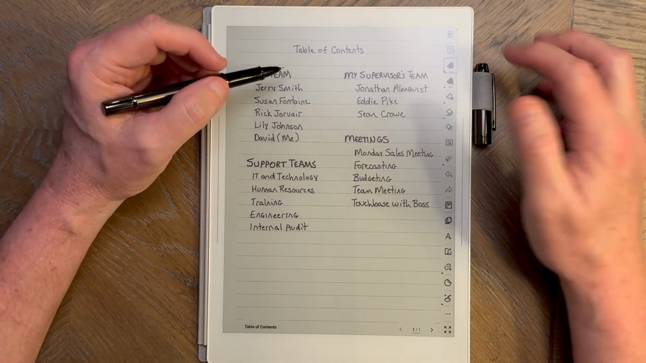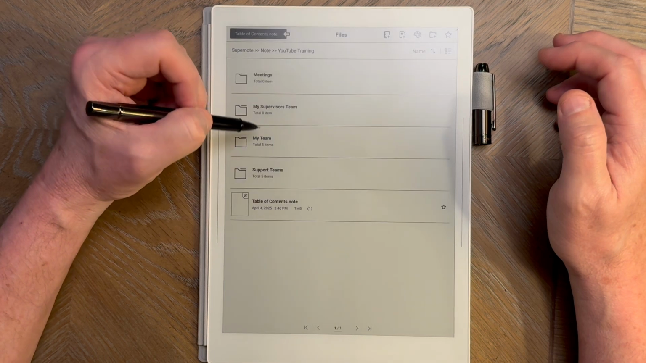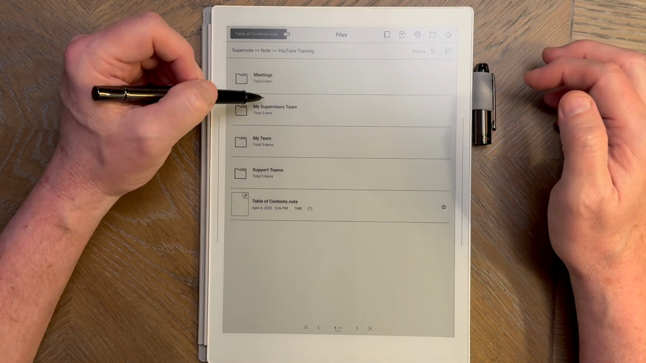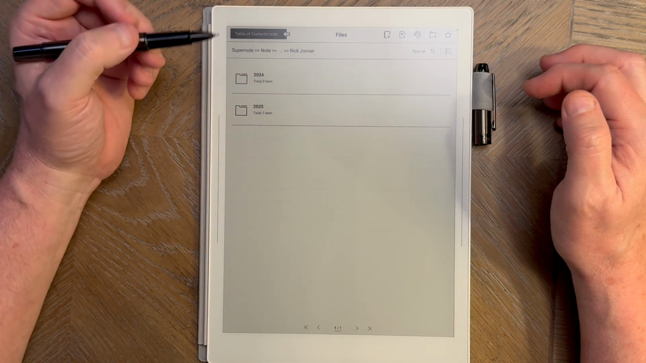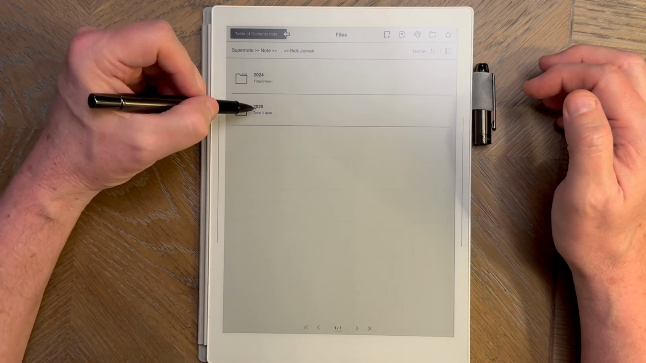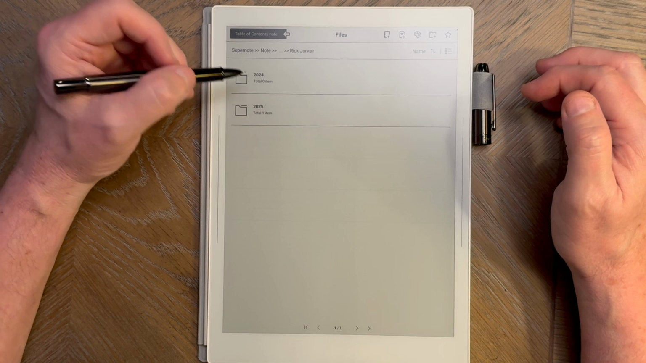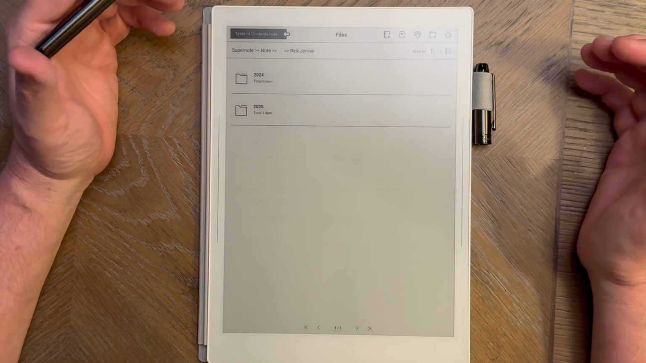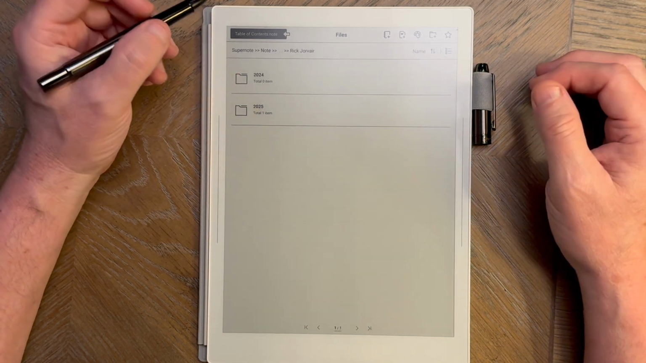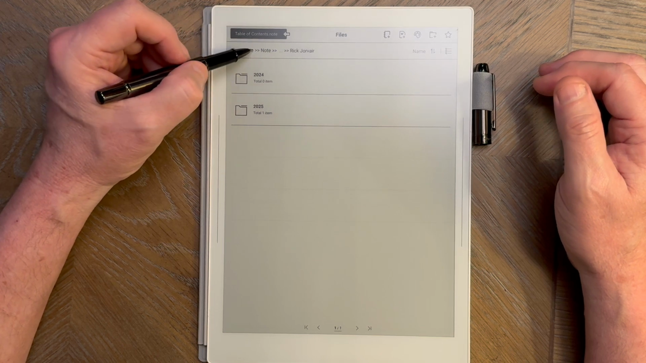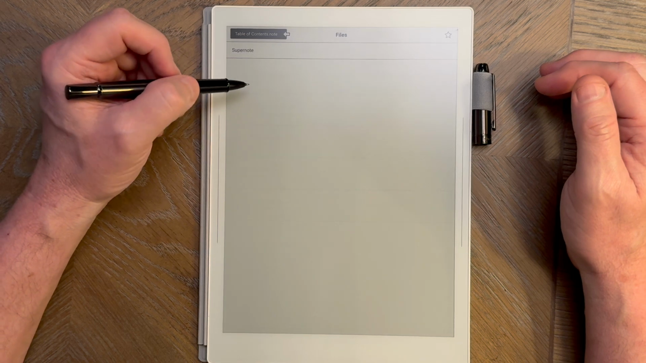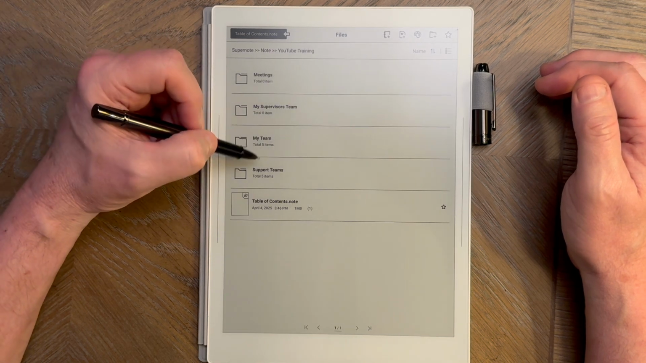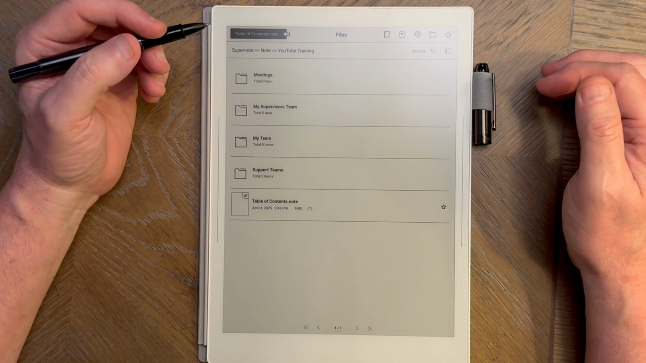And then beyond that, I take it one level lower. For example, in my team, I might have some notes here for Rick. I divide it up by year just so that I can keep everything organized and I don't have folders that are just overflowing with file names. So let me take you into what my workflow is and how I build out the workflow. So go into this and go into my table of contents.